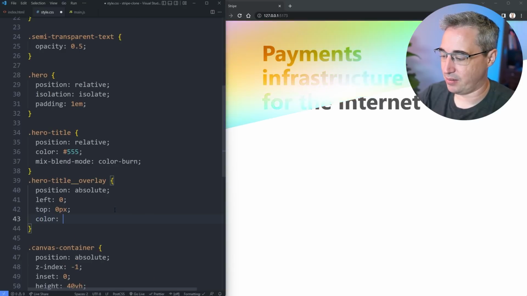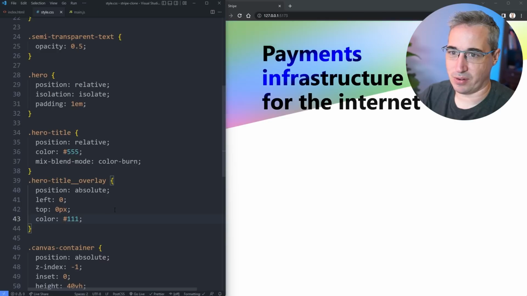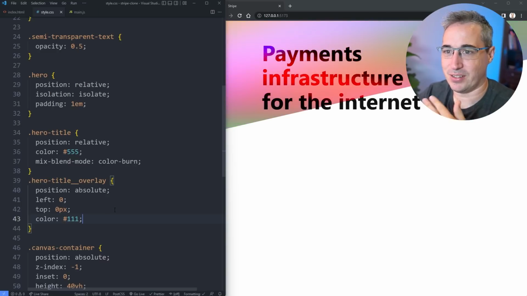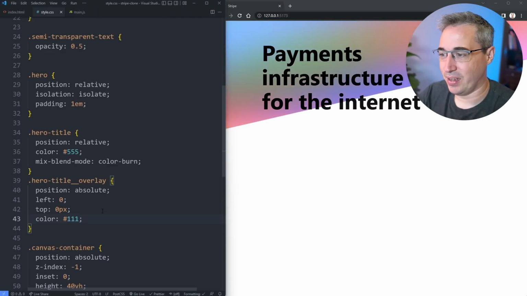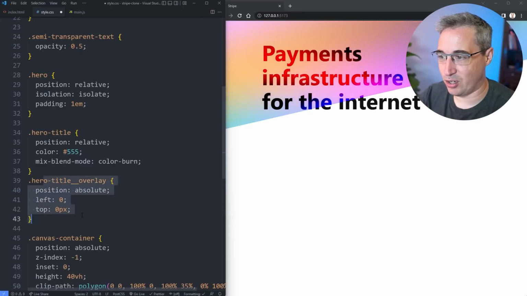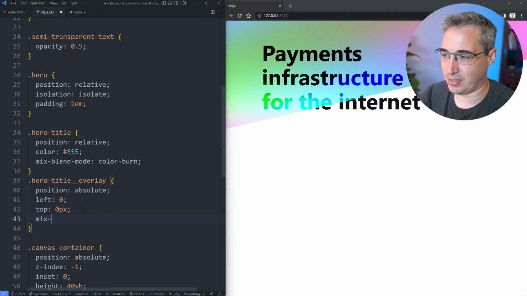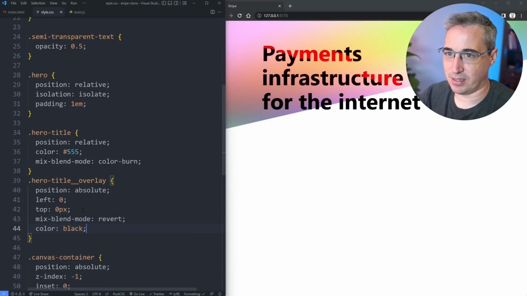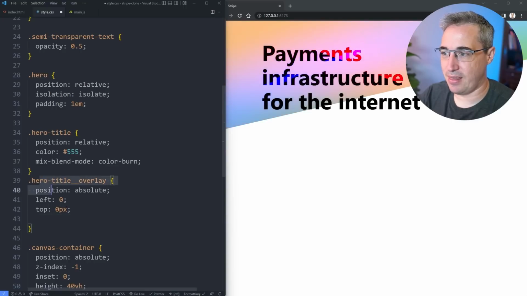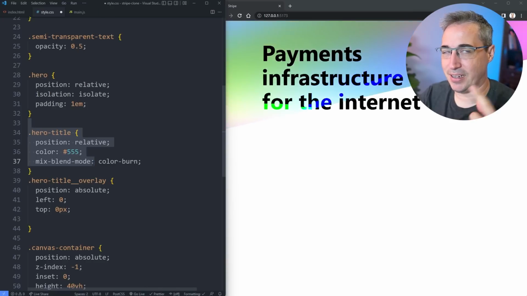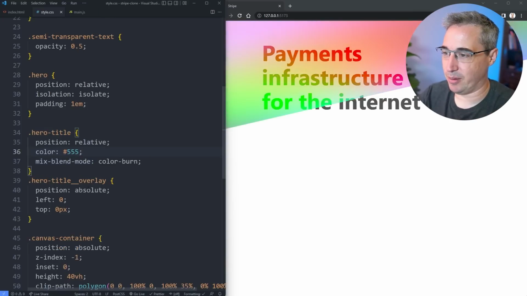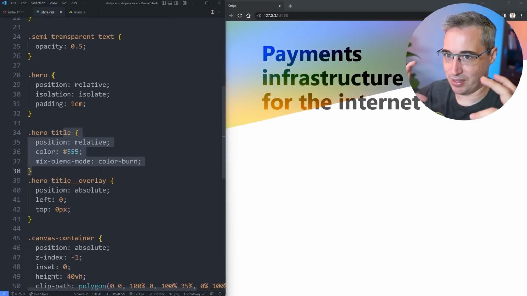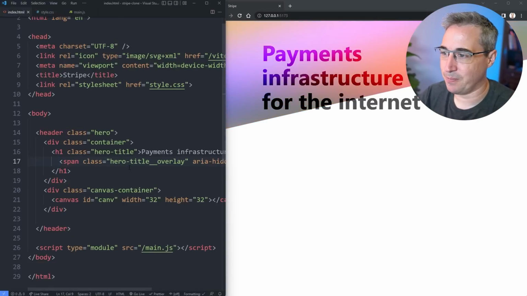Color is, no, this isn't going to work. Let's just say I do 111, because now they're both, it's on top. So you can still see it's sort of working. But let's just try mix blend mode. I don't think I can do this. And color black just for fun, well, it's still blending. Because this is nested in here, I can't set the blend mode on it, basically, because this has the blend mode, so anything in there has that blend mode put on it.